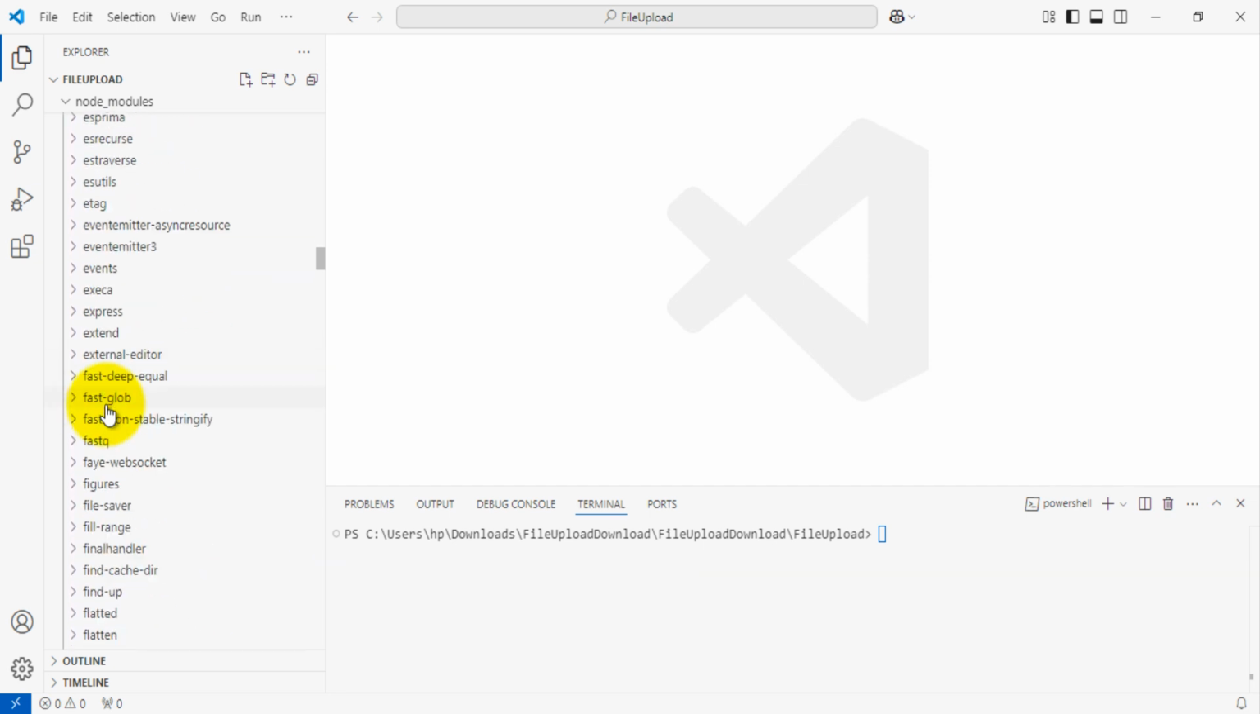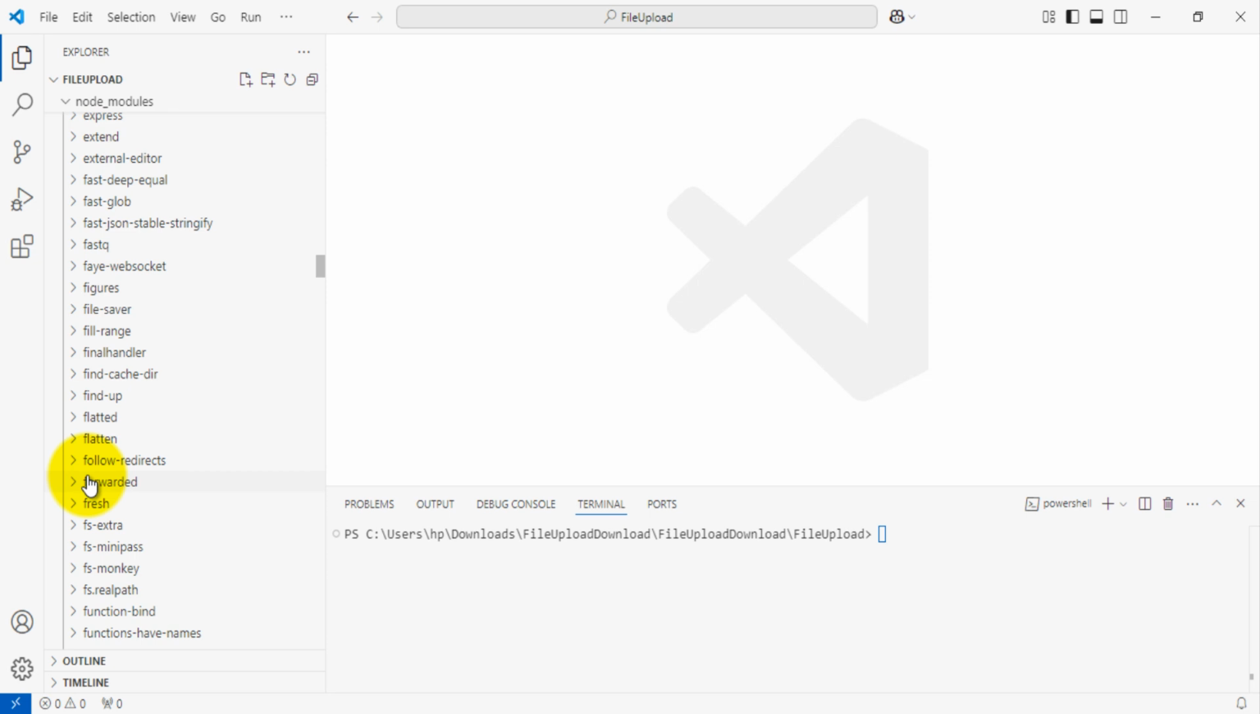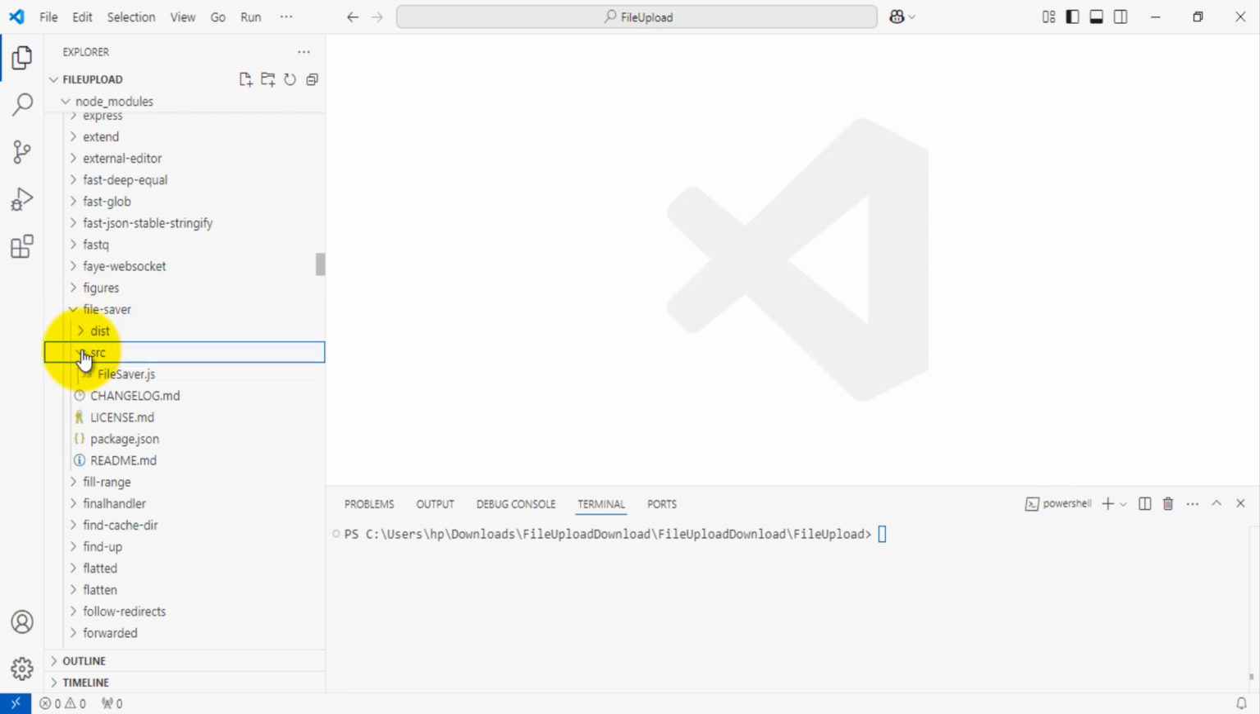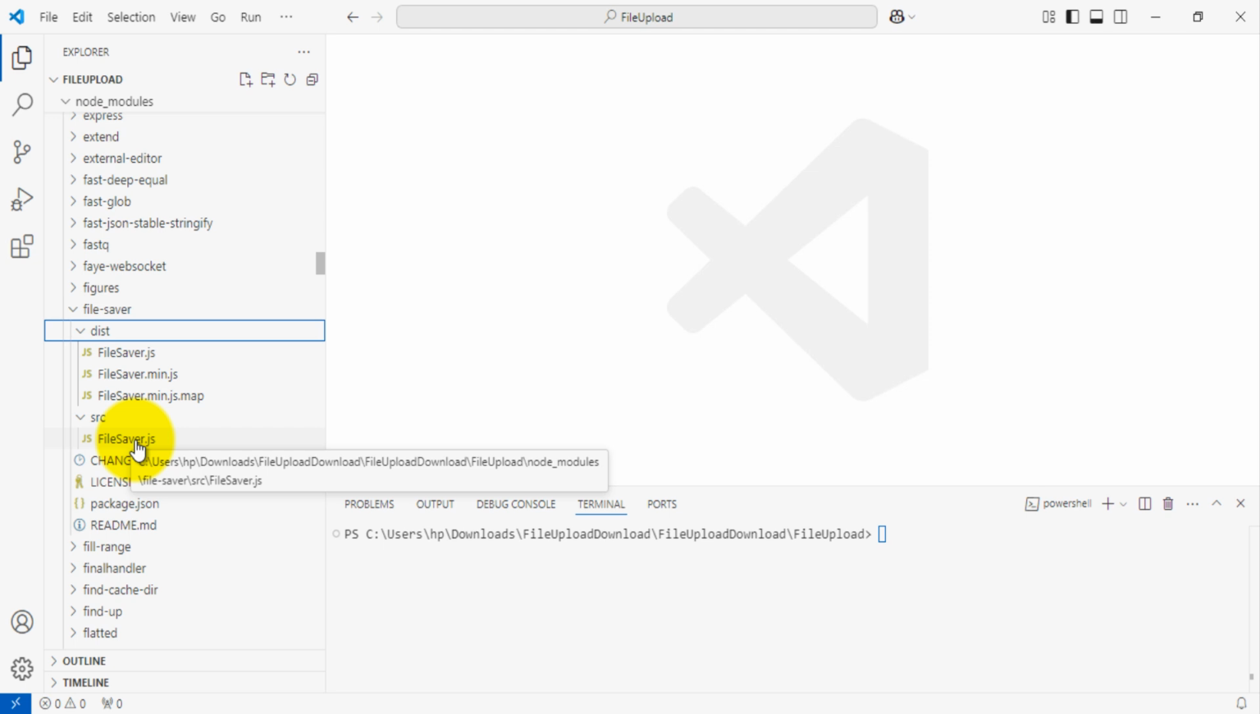and search for file-saver. Here it is, file-saver, right? So this package is already added to my node_modules folder. It has the file-saver.js file, and the src also has a FileSaver.js file.